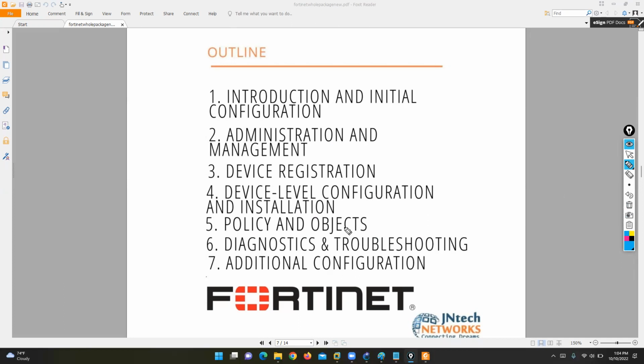Okay, once you complete your device level configuration, installation, policy and object, and device registration, after that you can go for troubleshooting. So we need to discuss some troubleshooting options, some problems, and how to fix them. This topic is important. Diagnose and troubleshooting is important because sometimes we face problems registering our devices. Sometimes we face problems installing the configuration and installing the policies. So how to troubleshoot it? These topics are related to diagnostics and troubleshooting.